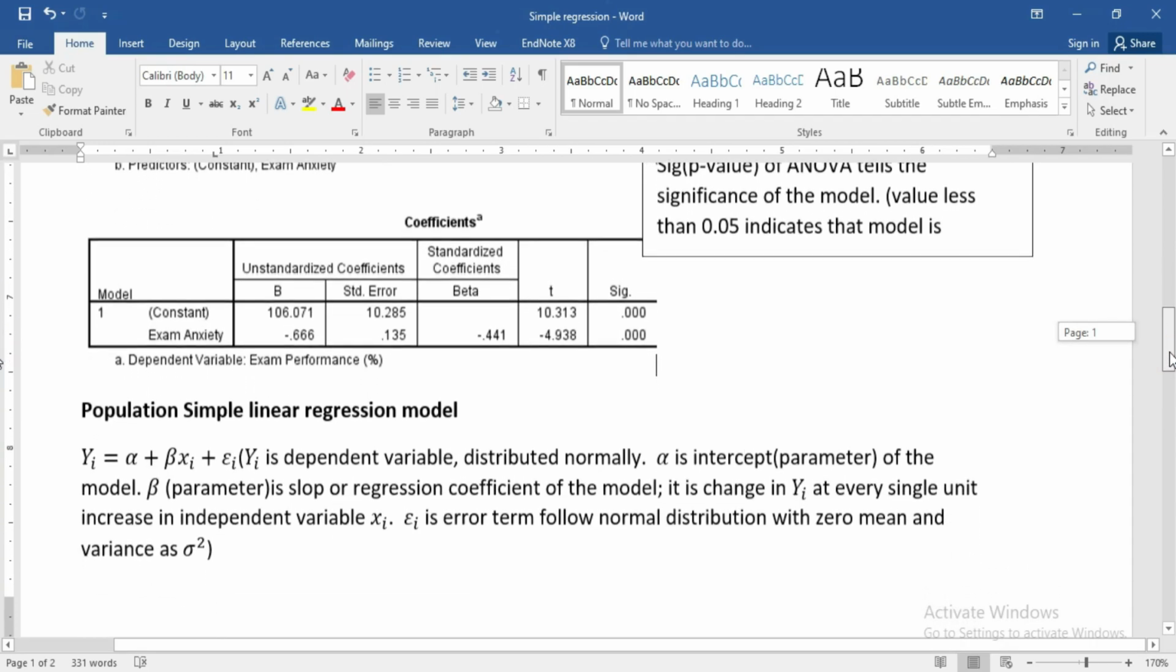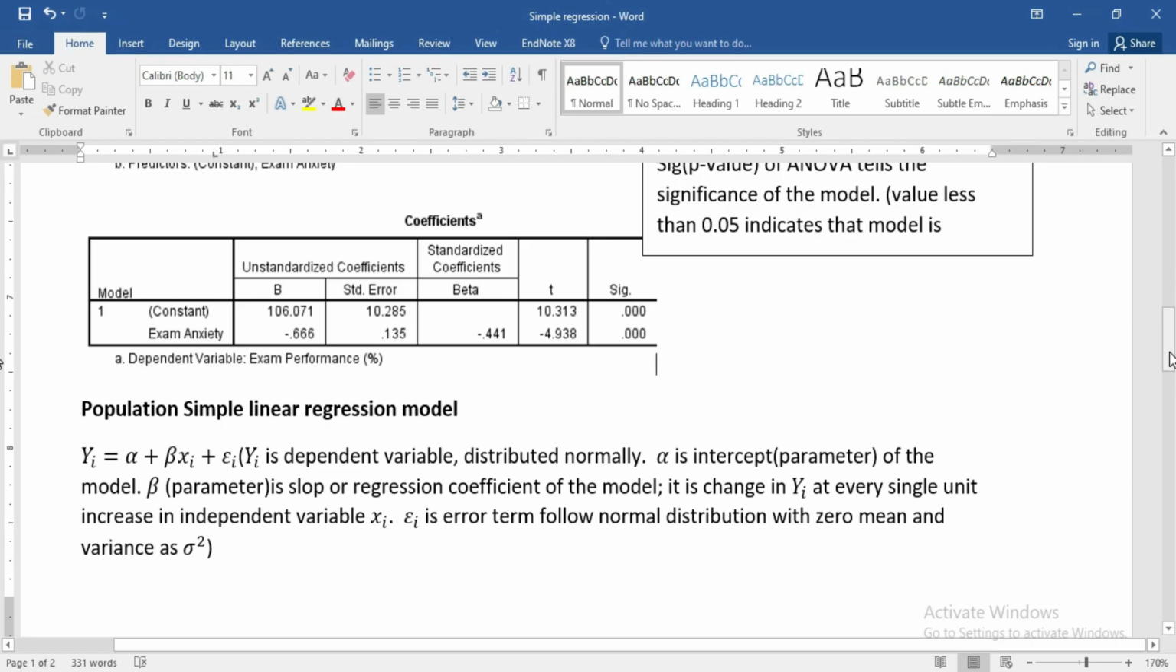And now let me explain the population simple regression model here. So this is the population simple regression model, yi equals alpha plus beta xi plus epsilon i. Here yi is representing the dependent variable that should be normally distributed, and alpha is the intercept. It is a parameter of the regression model. And then another parameter is beta, which is the slope of the line or the regression coefficient of the model. So here we have two parameters.